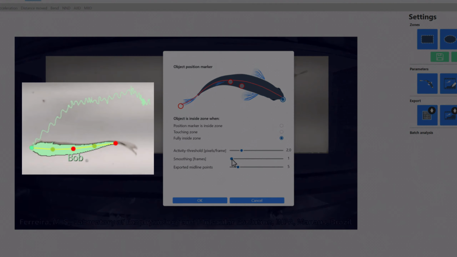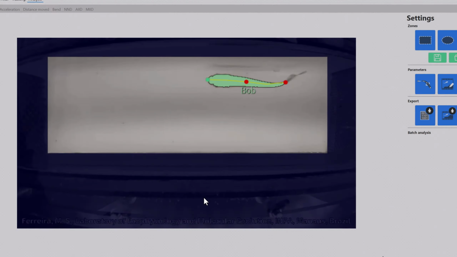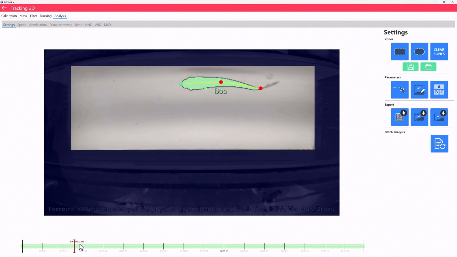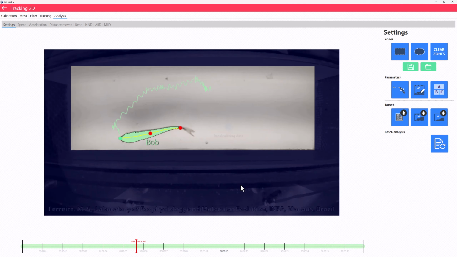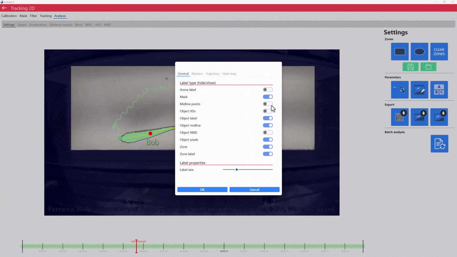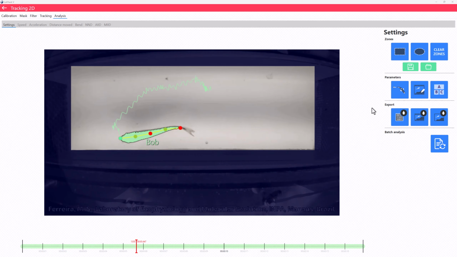Smoothing creates a moving average of the position data, so the higher the number, the smoother the trajectory will be, and it will also smooth the actual data values in the exported data file. The exported midline points are additional position markers along the midline. The number here will determine how many points should be included in the exported data file and how many should be visible on the video preview, if midline points is enabled in the View Settings menu.